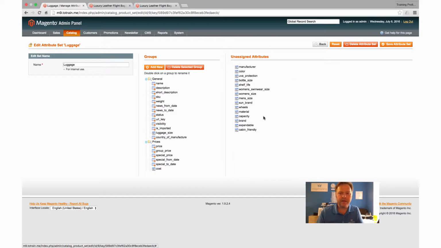Then we have over here unassigned attributes. These are attributes that exist in the system but aren't used in this particular attribute set. And bearing in mind this is for luggage, if you have a look down, it makes sense why some of them aren't. You can see here things like women's swimwear size, women's size, men's size, that kind of thing. Those don't make sense in that attribute set. We don't want to ask those kinds of questions when we're creating the product, so we don't include them in the attribute set. But you can also see down here the attributes that we've created.